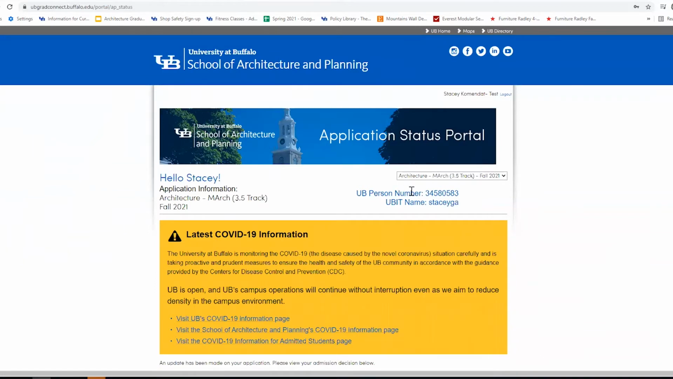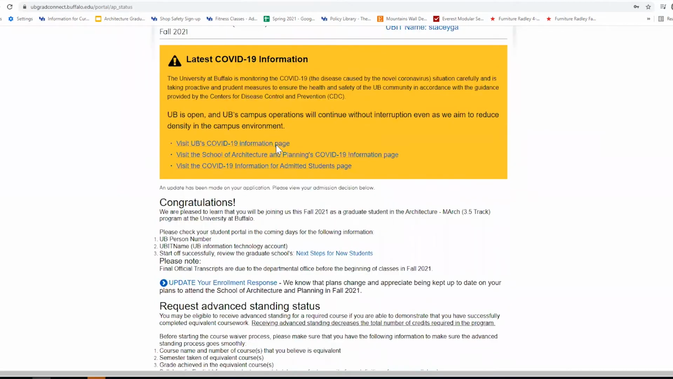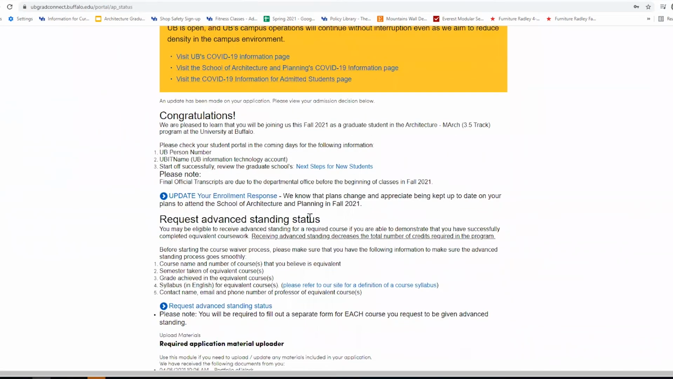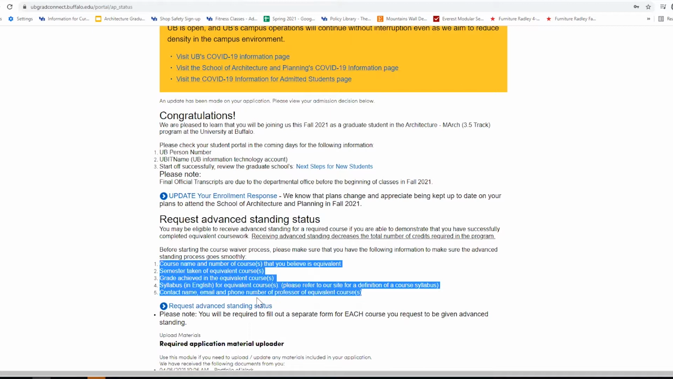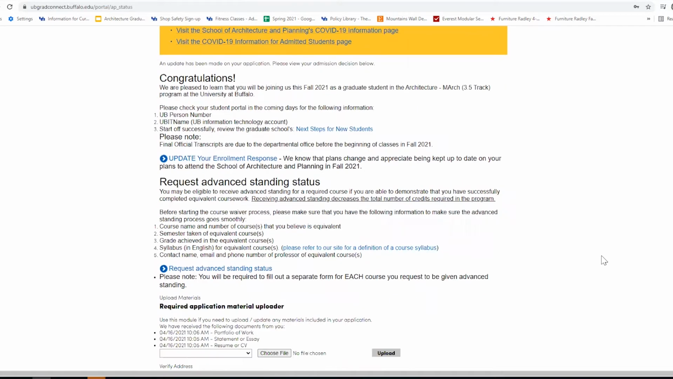You'll see your UB person number and UBIT name at the top. You're going to scroll down until you see Request Advanced Standing Status. Again, that's going to give you some information on what's required to submit. You're going to need the course name and number, the semester you've taken the course, the grade in the course. You're going to need your syllabus for the course, as well as any contact information you have for the instructor that you took the course with.